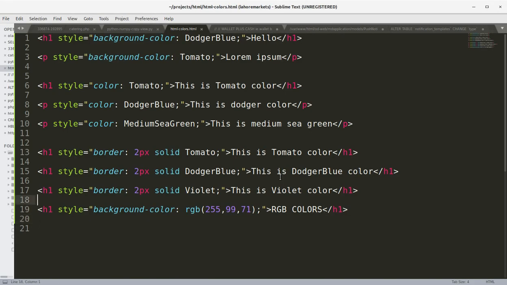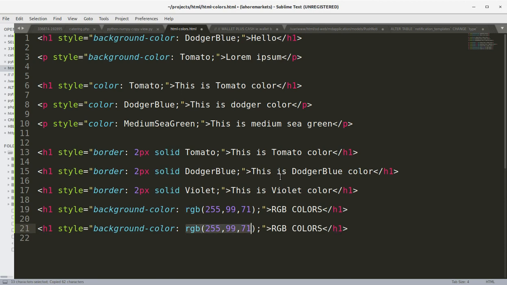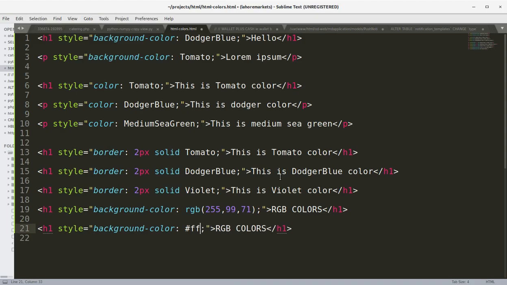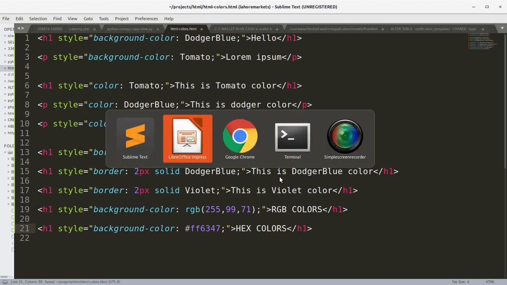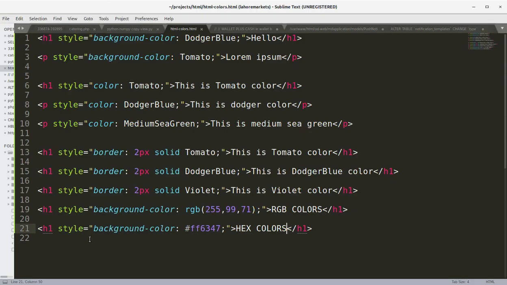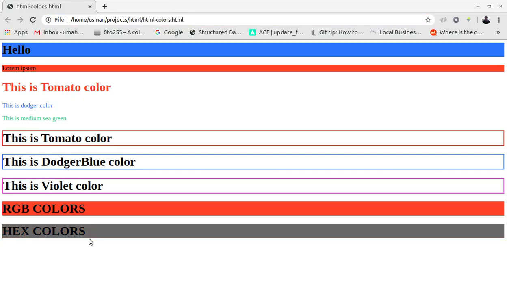Let's copy this and paste it here, and I'm going to use the hex color FF6347. Save the file, go to the browser, refresh it. See, we have the same color but with the hex code. So you can change the hex code. I'm going to change it to 666. That should be a gray one. Yeah, it's gray.